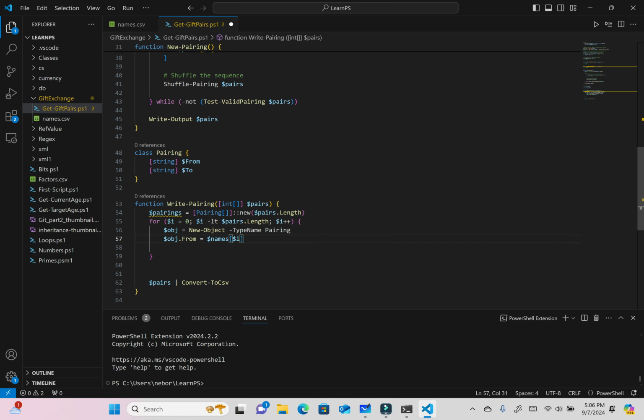So from is name list, and 2 is equal to name list pairs. Okay, so here we're using the index I. The I is just going from 0 to the number of names minus 1. We just take that index I itself, get the name at that index, and that's the sender, the from name.